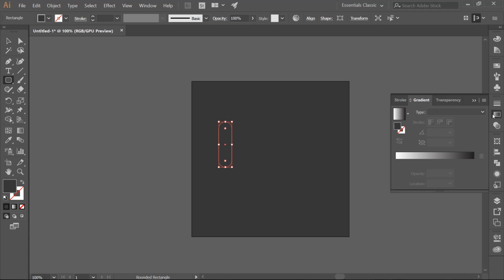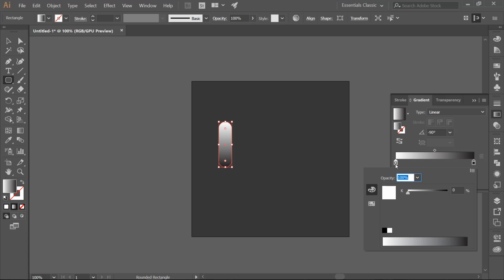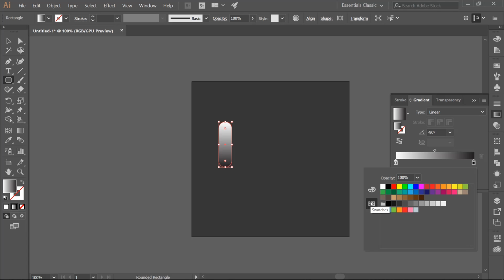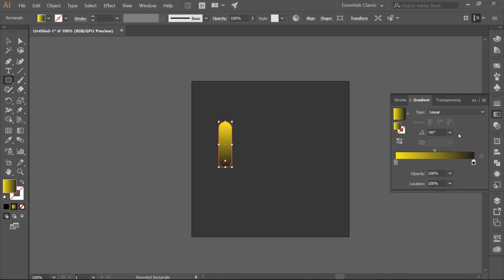Use the gradient tool and go ahead and fill the new rounded rectangle with a linear gradient. Change the gradient angle to negative 90, so the black will be on the bottom. Click on the white color stop and change the color to RGB 252-238-33, which is the third swatch from the right in the top row. Now click on the black color stop, and change this to RGB 247-147-30, which is the fifth swatch from the right side.